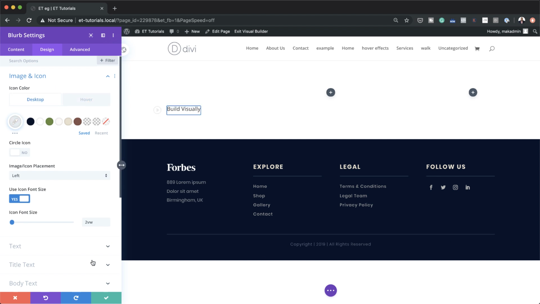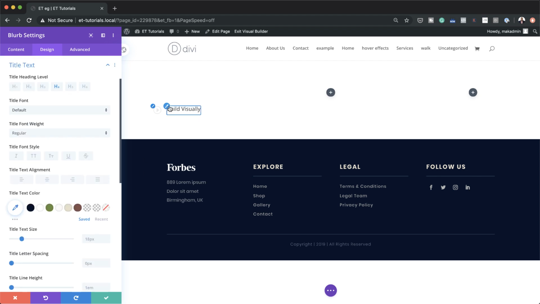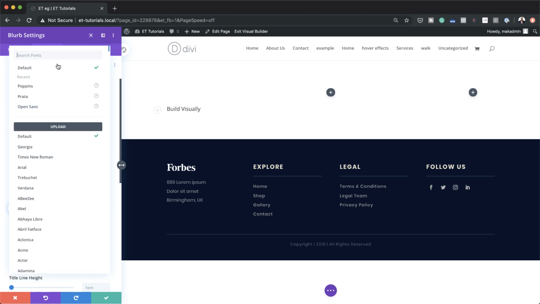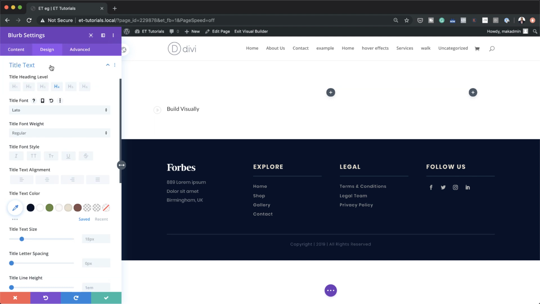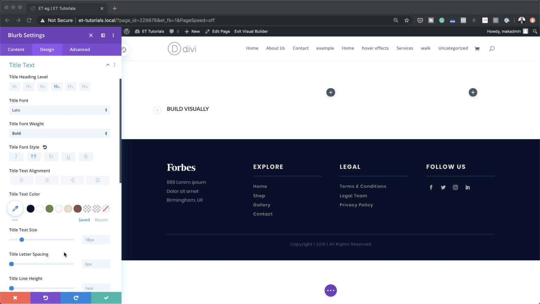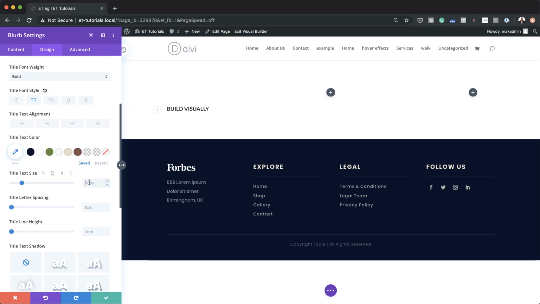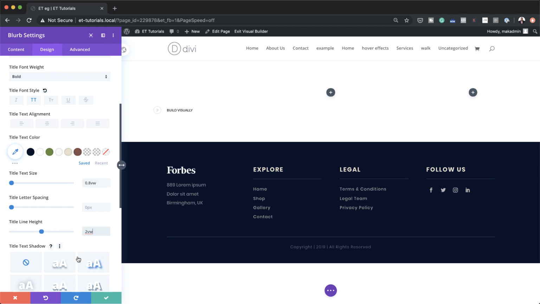Next, let's head over here to our title settings. So I'm just going to click on this little brush tool and this will take me straight to heading 4. So our font here is going to be Lato. So I'm going to search for it. And by the way, these are free fonts. I'm going to select it. On the font weight, I'm going to set this to bold. And for my style, all this is going to be uppercase. Now let's set our text sizes. So by default, it's set to 18 pixels. I'm going to set this to 0.8 VW. And over here on the line height, I'm going to set this to 2 VW.